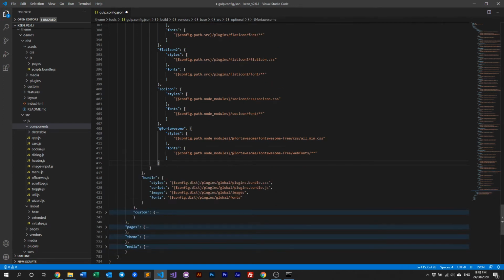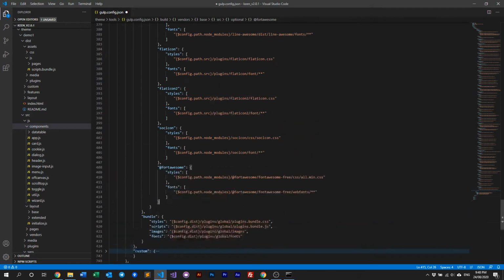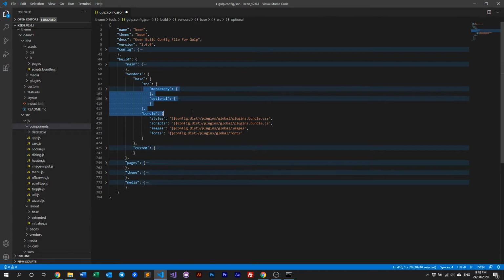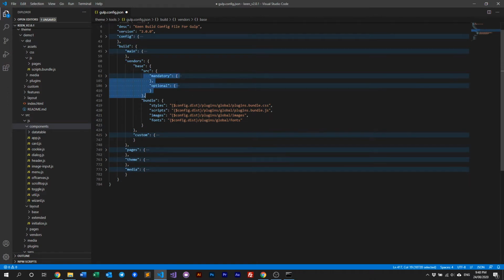And what happens after that is it gets all of this, all mandatory and optional plugins, all of these plugins listed within these two fields get bundled up into a single JS bundle or CSS bundle. And then you can include this bundle file globally within your project. So when you add any additional plugins into this base field, you're adding plugins globally within your project. So if your plugin is being used for every single page or very often, you add it in this list here.